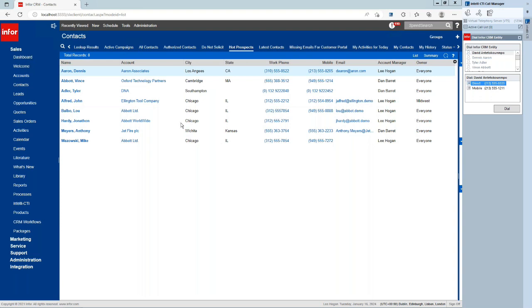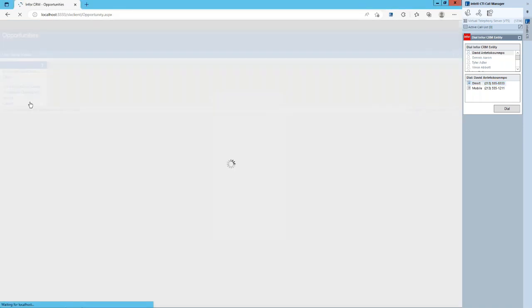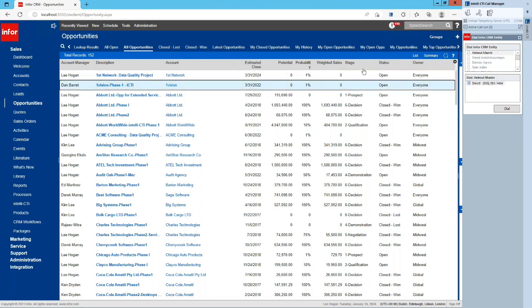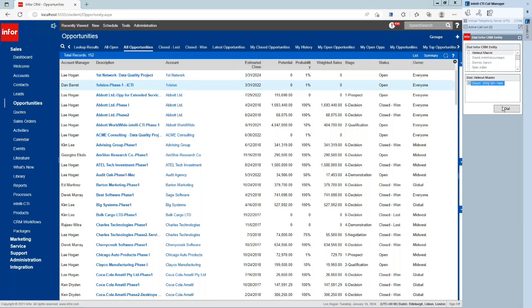Also, there's one other way I can do this. If I'm on a particular record, in this case, an opportunity, but this works for accounts, contacts, leads, opportunities, or tickets. If you are dialing from an opportunity and you select that opportunity and you dial out from it, in this case, it will show who the person is for this opportunity. It is David, in fact. Actually, in this case, it's Helmut. I can call him back just by basically hitting the number here.